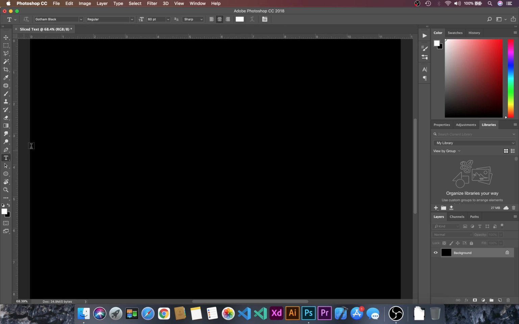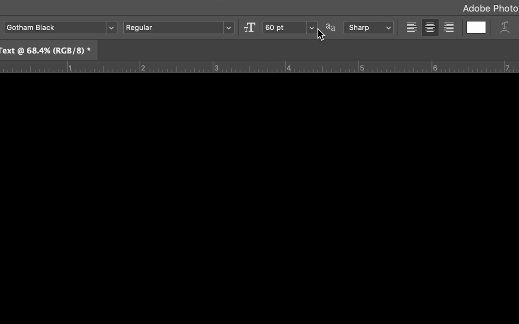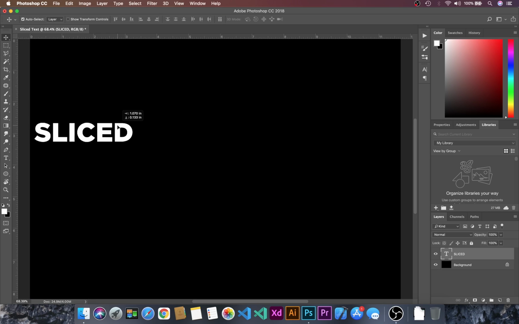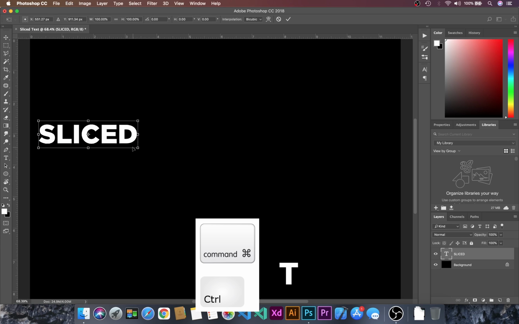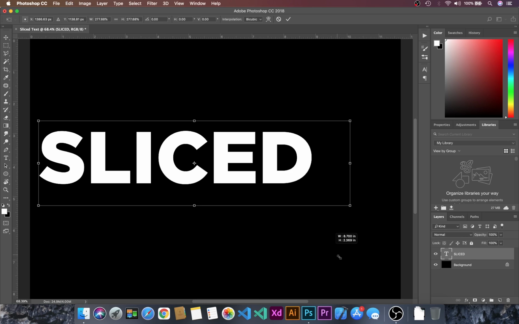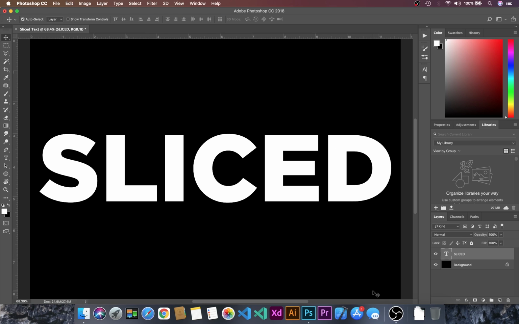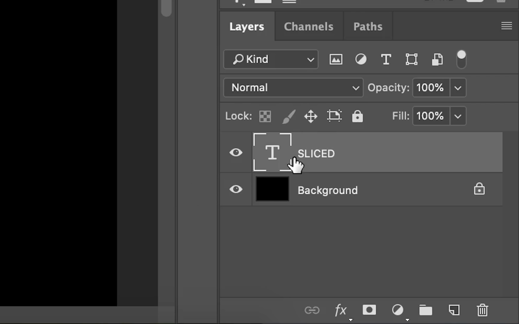Let's go to the text tool and choose your required font. I have chosen Gotham Black Regular, the size is 60, and the color is white. Let's type "Sliced" and go to the move tool. Let's move this, Control T, and now I will resize this. Enter. Now let's duplicate this layer.